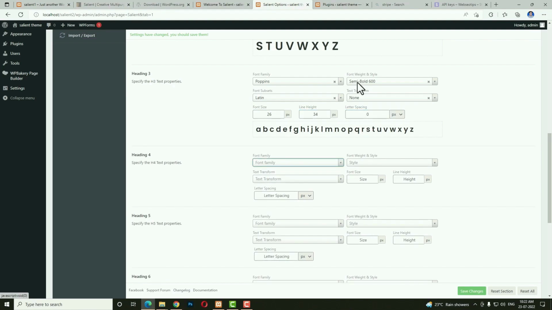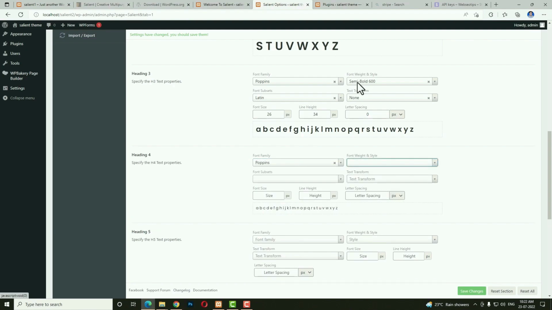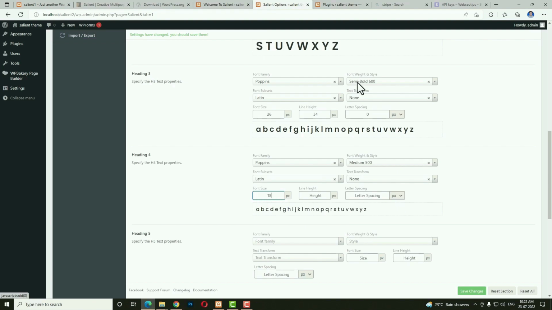So for the heading 4, font family Poppins, here I am choosing font weight as 500. Next, here I am choosing Latin. Text transform that will be none. After that, font size I am taking around 18 pixels, and line height I am taking around 26. Letter spacing that will be 0.